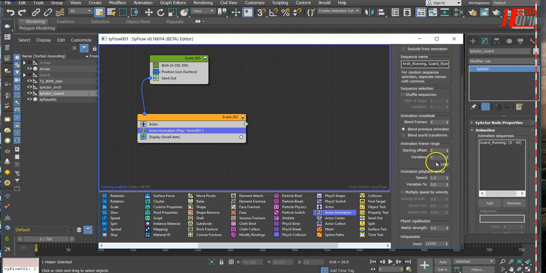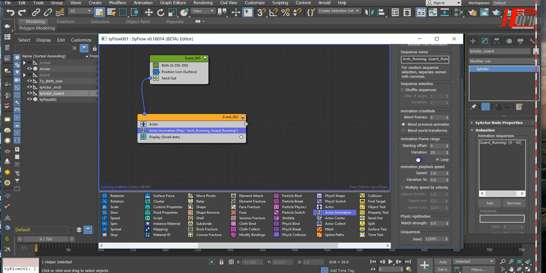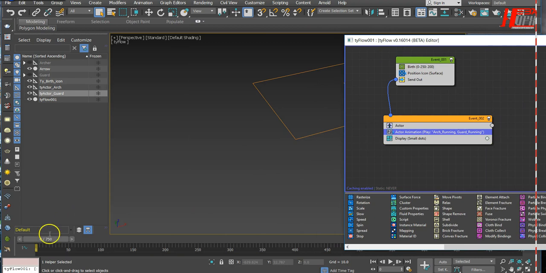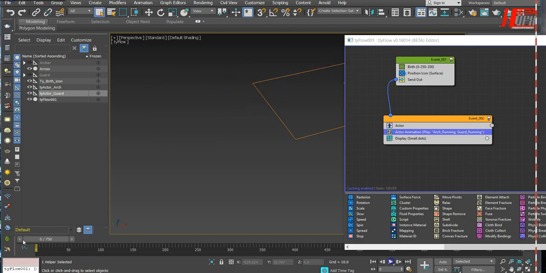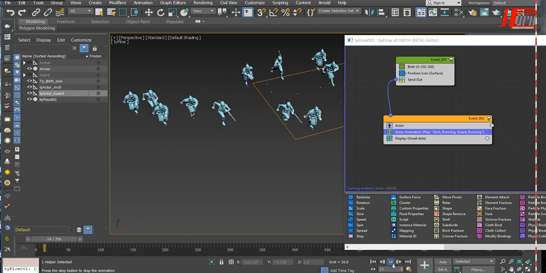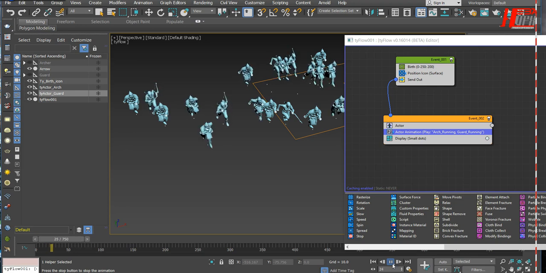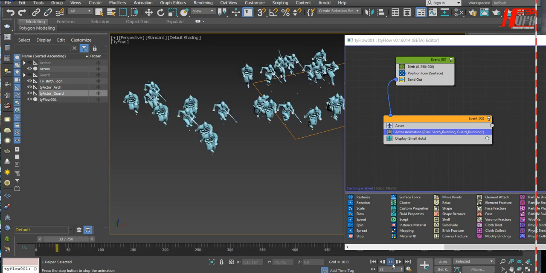If we have a look here, you could make some variations in order not to make all of the army move at the same movement. So let's make about 15 or 25 variations. Make them loop. Don't stop at 42, but loop till the end. Okay, now let's have a look here. Let's see from the start. Some of them moving, others not moving.